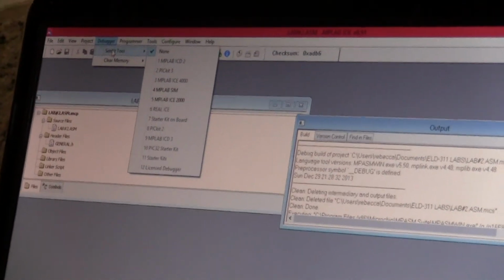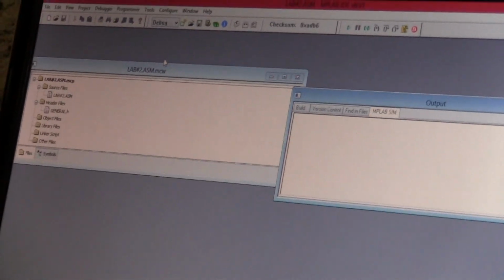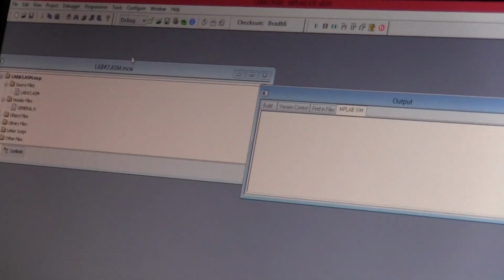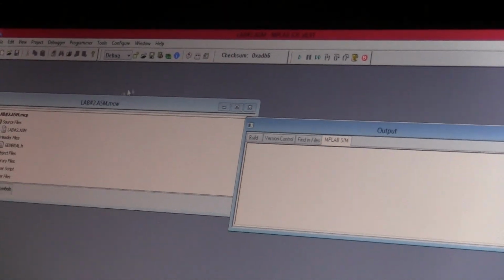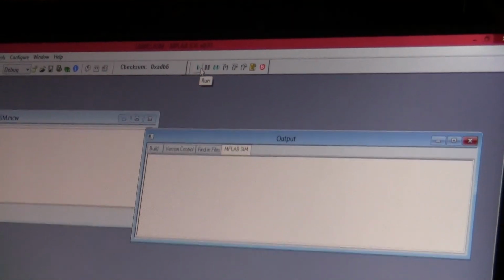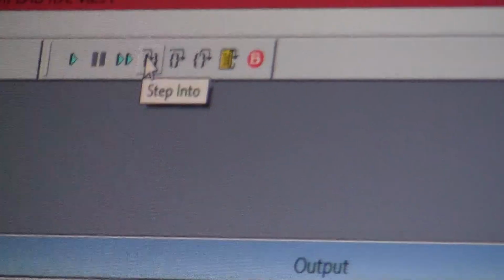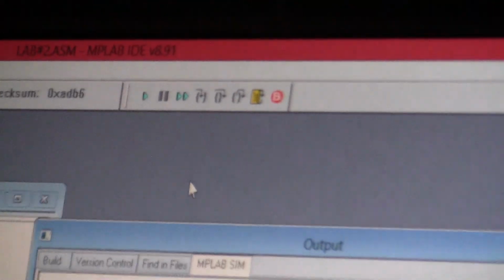Under the main menu, select debugger. Select tool, and then MPLAB SIM. And once that's done, after selecting the sim, there will be 6 more options in the middle of the menu, and here they are on this side: run, halt, animate, step into, step over, step out, reset. Okay, all those are there.